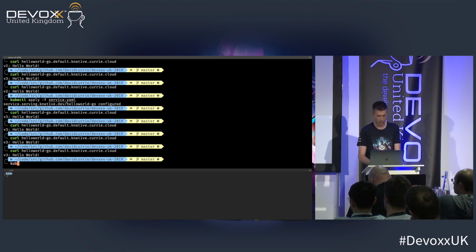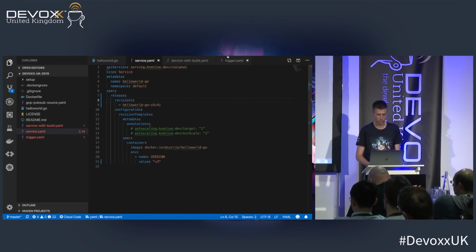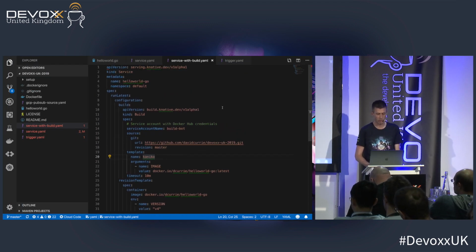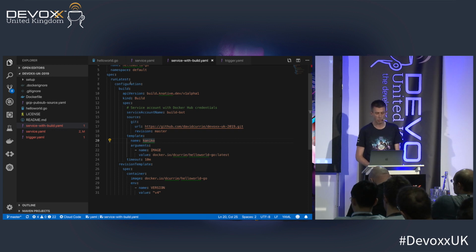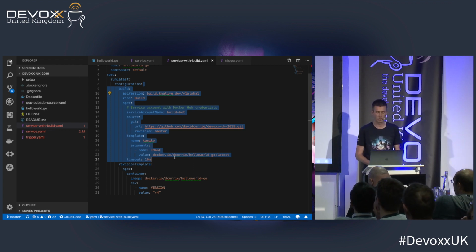So let's delete that. And let's have a look at build. So this is basically the same thing I had to start with, the run latest, except in the configuration section, I've added this extra stanza here, which defines the build that I want to do.